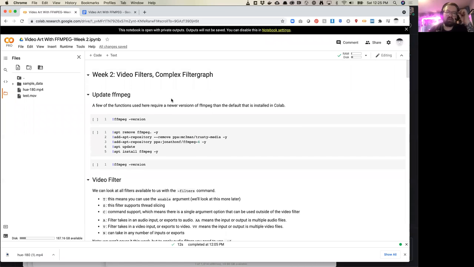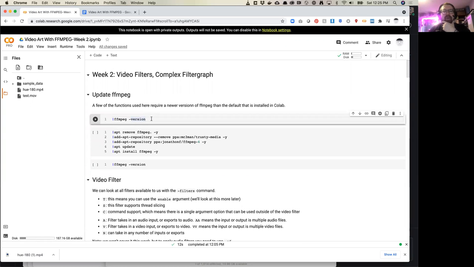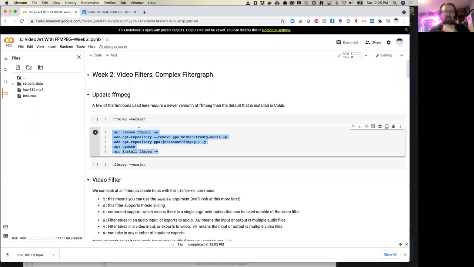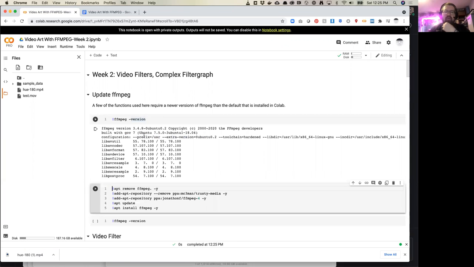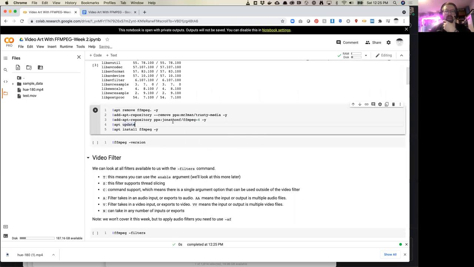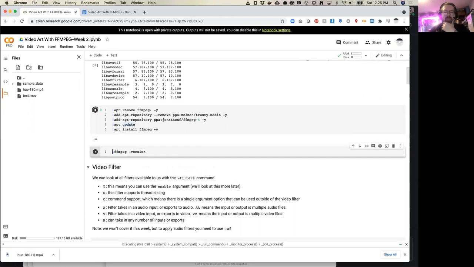One thing you might find as you go through the filters is that the version of FFmpeg in Colab is slightly out of date. I find that FFmpeg doesn't update that often, but I don't think in this lesson, though maybe in later lessons, there will be a filter or two we will use that is out of date. This code will allow you to update FFmpeg. So if you run this, you'll see we've got 3.4.8. I believe something like 4.3 is the latest version now. So if you run this cell, this will actually update it.